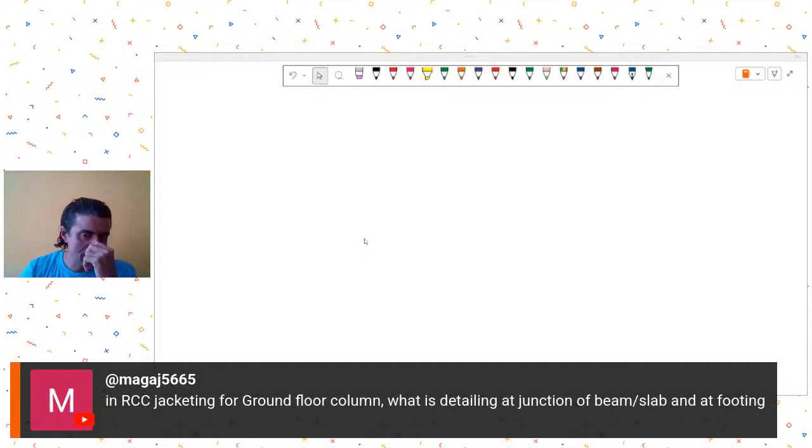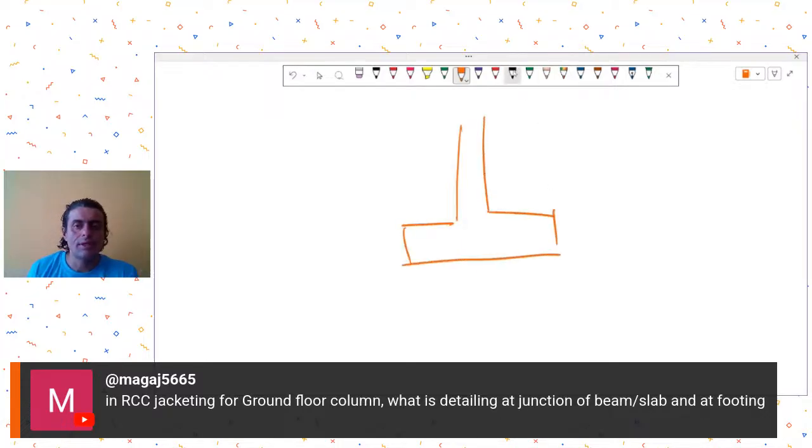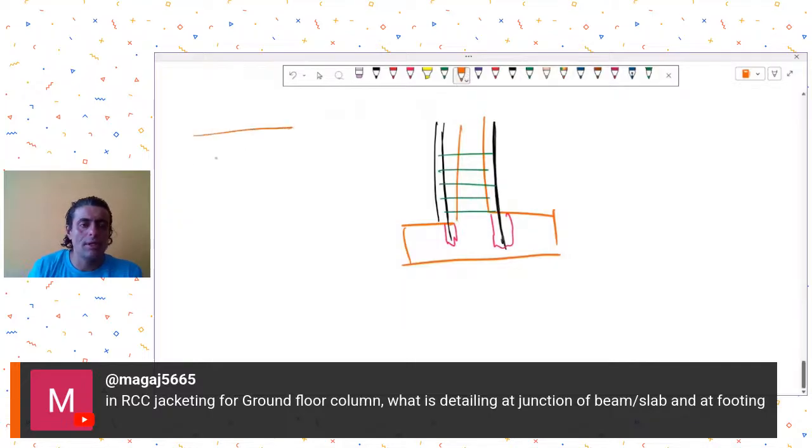Mr. Magaj is asking, in RCC jacketing for a ground floor column, what is the detailing at the junction of beam, slab, and at footing? So for footing, this is your column, and if you are doing the jacketing at the footing junction, you can drill the new reinforcement inside your footing top surface. Okay, and you can provide some stirrups like this. So this can be the detailing adopted for your footing to column junction.